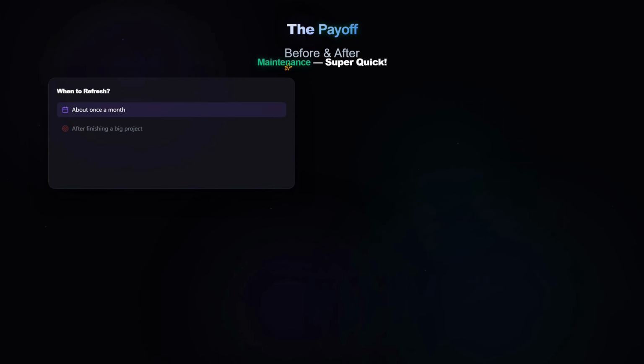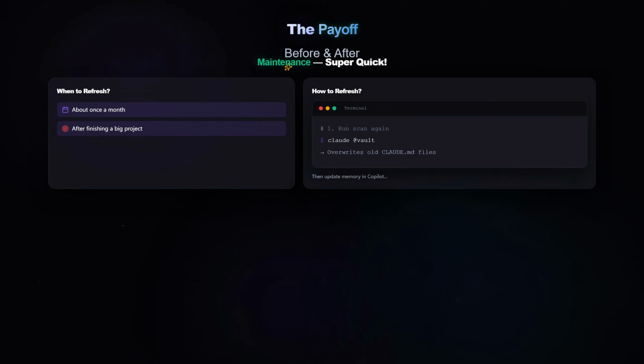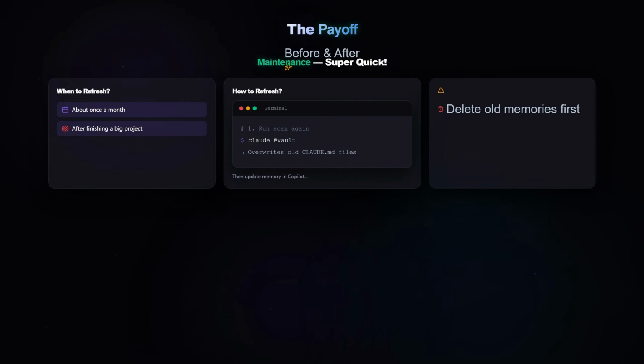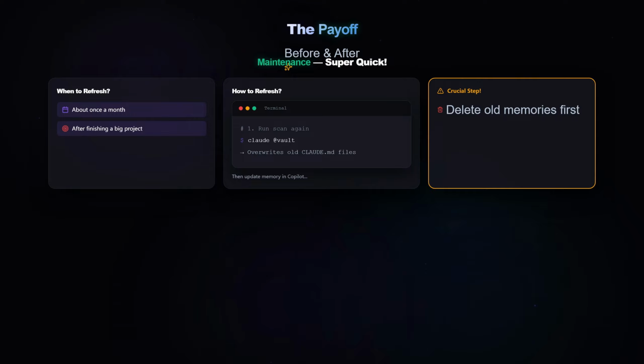Yep. Go to your vault in the terminal, type init vault. It overwrites the old CLAUDE.md files with the fresh state of your life. Then you go back into Copilot and tell it to update its memory with the new file. And I'm guessing you probably need to delete the old memories first. Yes, that is a crucial step. In the Copilot settings, under the memory section, you can see the list of facts it has stored. You should periodically flush the old stuff. Otherwise, you get conflicting information, Project X is active and Project X is done. That just confuses the model.